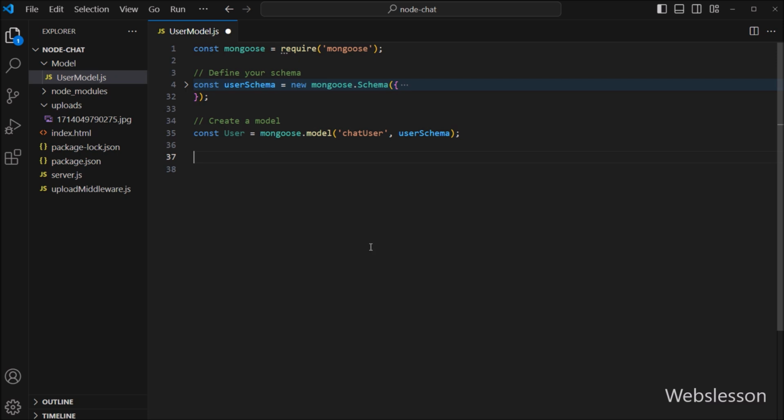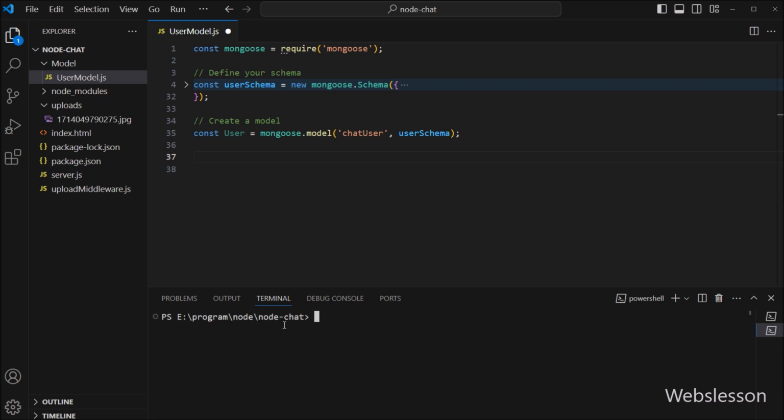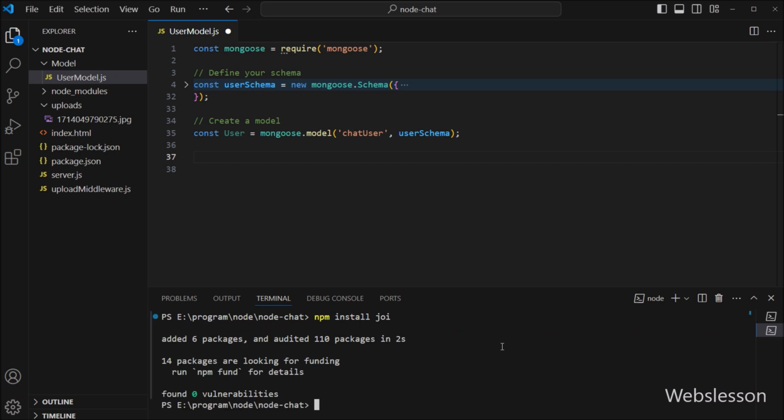Next we want to implement server-side form data validation. So to perform server-side validation, here we will use the Joi library. To download this library, we have to go to the terminal and run npm install joi. This library we will use for MongoDB data validation, and this command will install this library under this Node application.